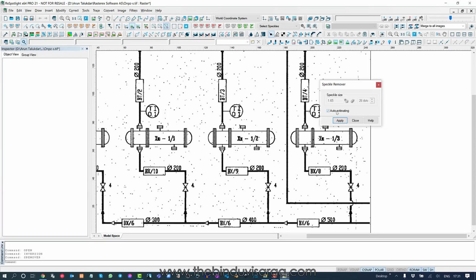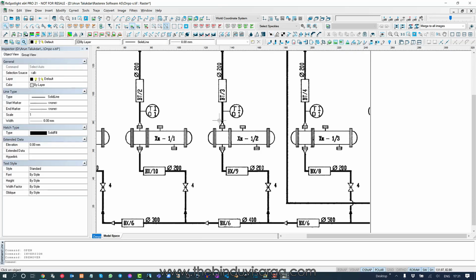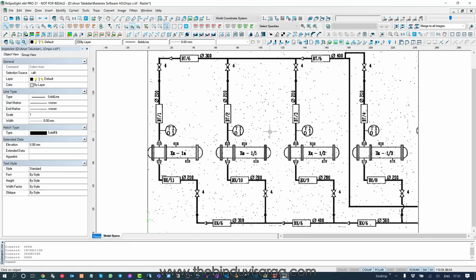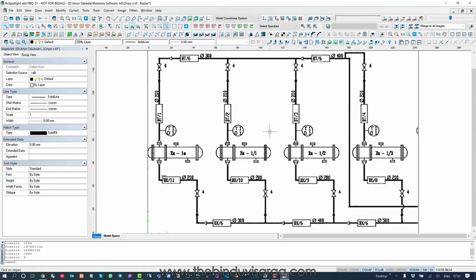So now we can say that I won't like to choose the size. I would like to remove the noise by selecting the auto functions in RxSpotlight. So let's click on apply, and now you can see all the noise was removed. So let me go back. So now you can see all the noise, and I use the speckle remover tool, and now you have removed all the speckles from the background.